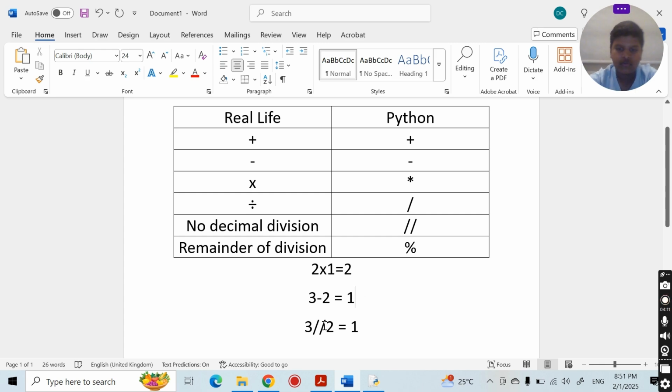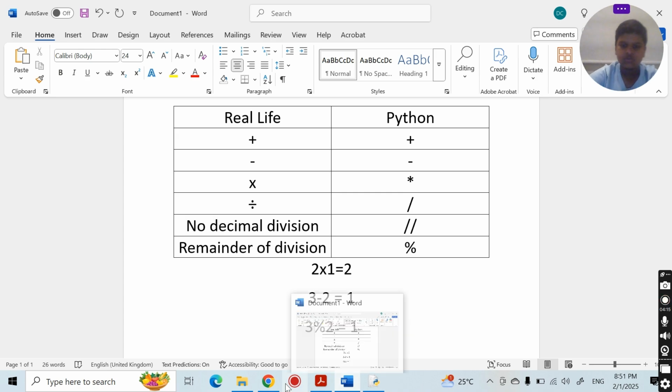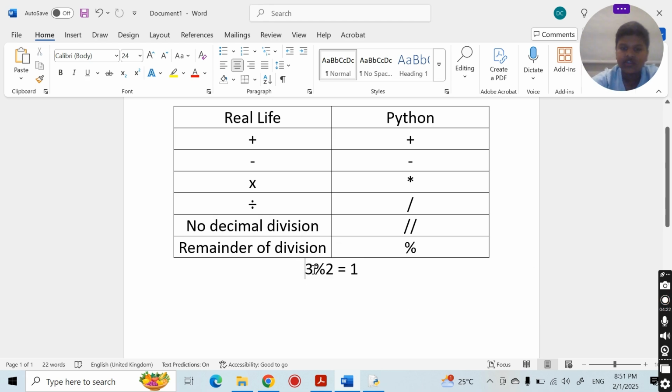So if you want the remainder of a division, you take a percentage, so it will be 1. Suppose I take 4 percentage 2, which is 4 modulus 2, we actually call it. This is not called a percentage symbol, it's called modulus. Your answer will be 0, because there's no remainder. But if you take 5 modulus 2, you will get 1 again. So that's how it works.